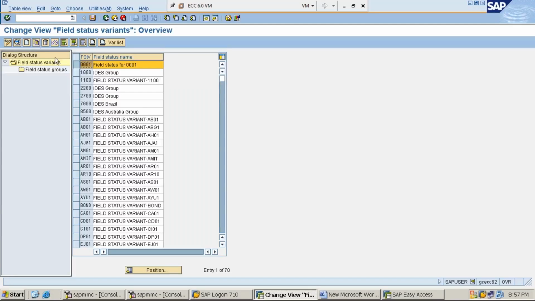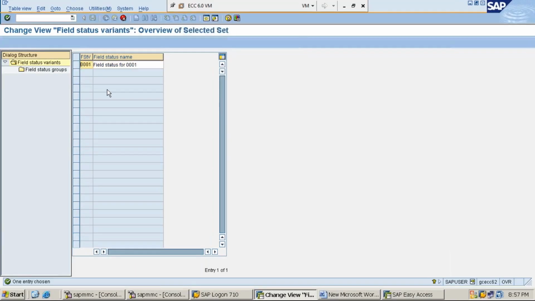Then click on the Copy As icon. You can see here. Click on Copy As. Write down very carefully, please. Change the field status variant code.